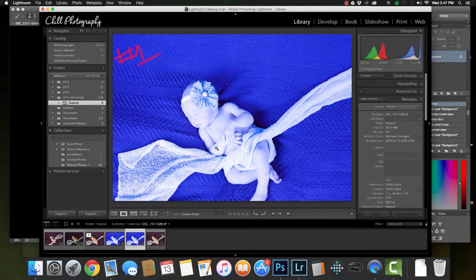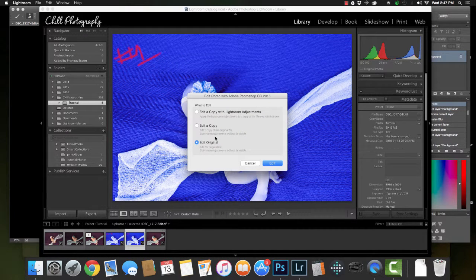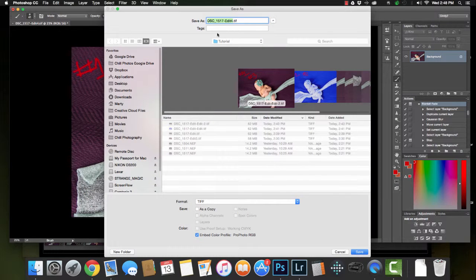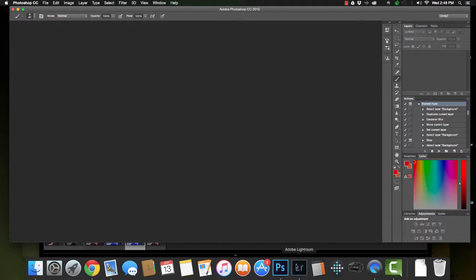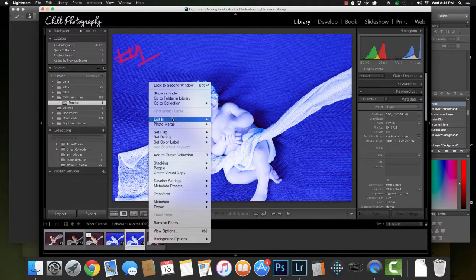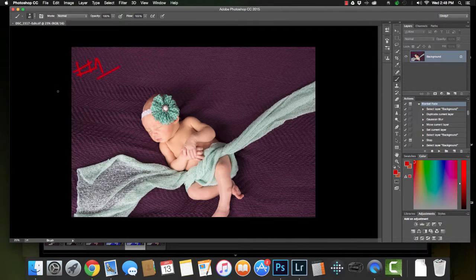All right, so the last way that we can move this file over and get this edited, we're going to right-click, edit in Photoshop, and this time we're going to edit the original, and Lightroom will not be visible. I forgot a window open. Let's try that again, shall we? Edit in Photoshop, edit in original, and there it is. And this time we're going to just draw a number 4 on here.